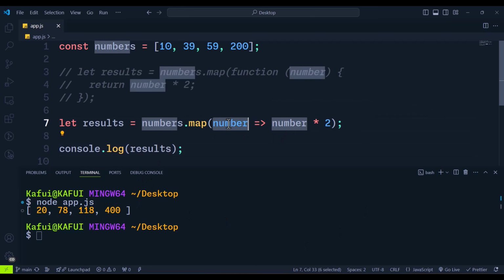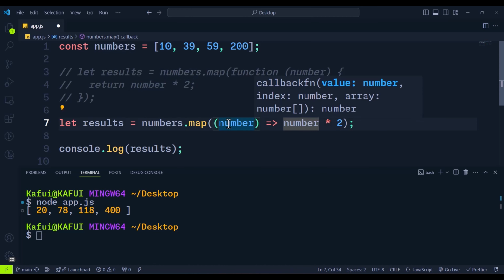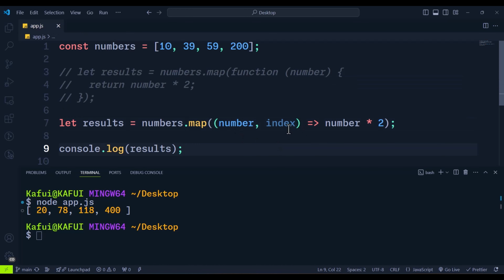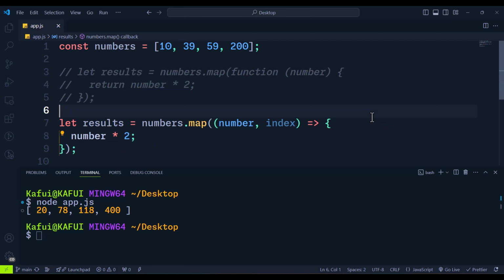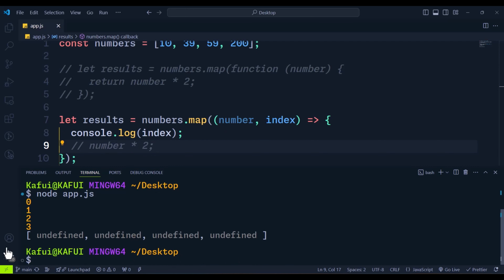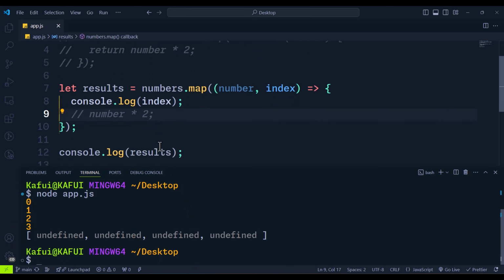With this, we can access the individual element and also the index of the elements of the array. Since I'm going to put in a lot of code here, I'll put this in curly brackets and then console.log the index of the elements here. I'll comment this out, and when I run my code, we get the index of the individual elements in the array.